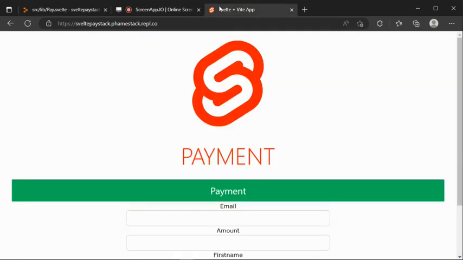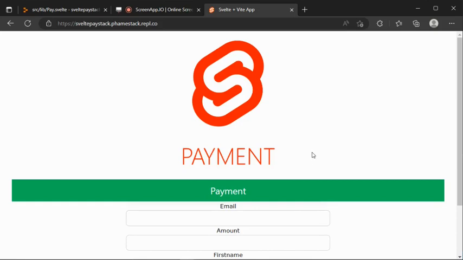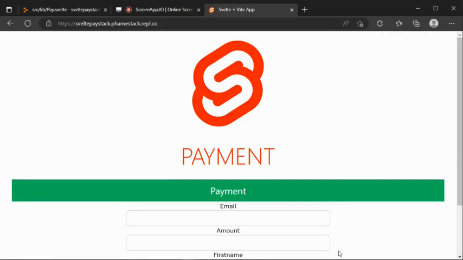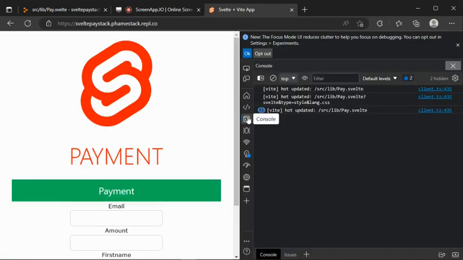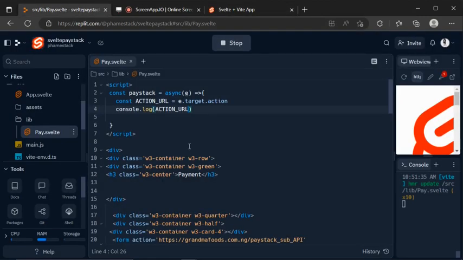So if we go once again, let me try to go to inspect. Now if I come here and try to click on the pay button, you can see now we have access to this URL. Okay, that is fine.